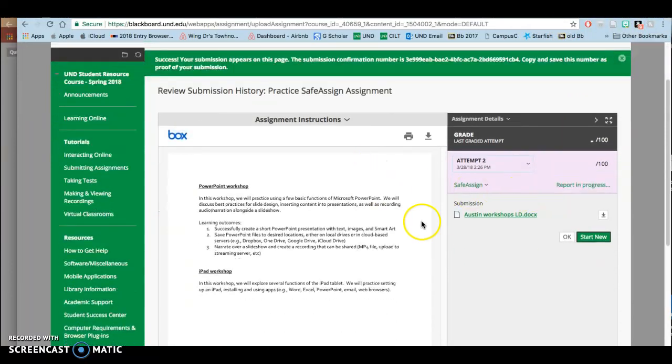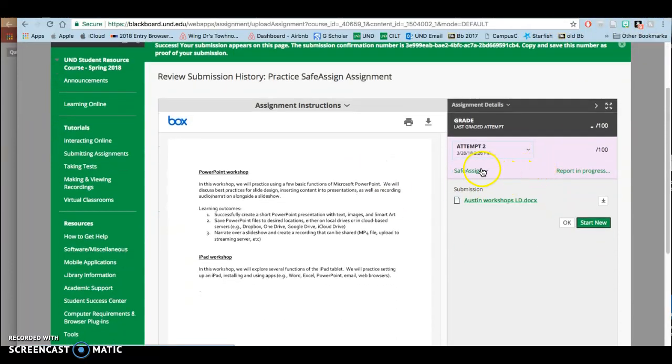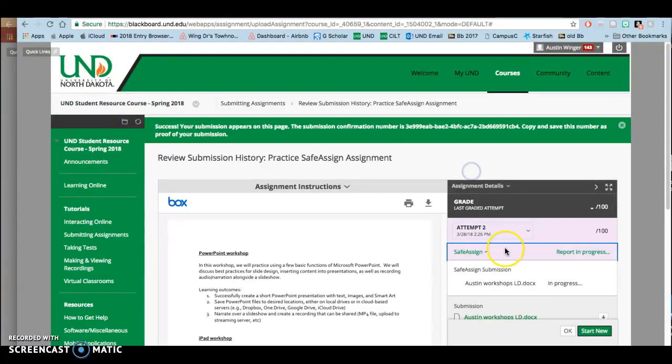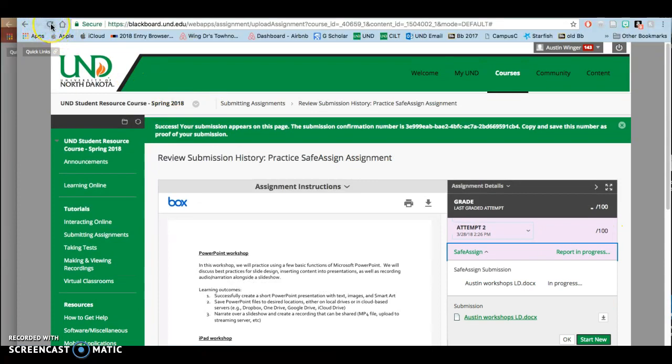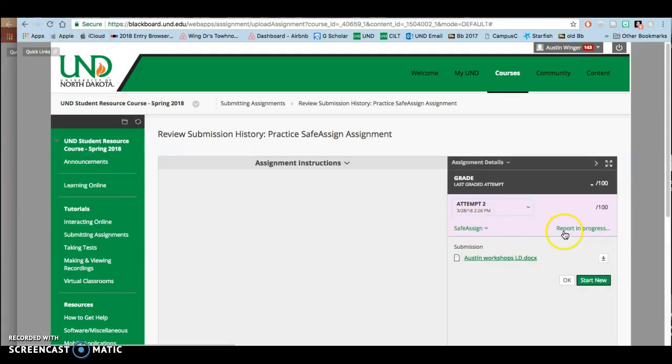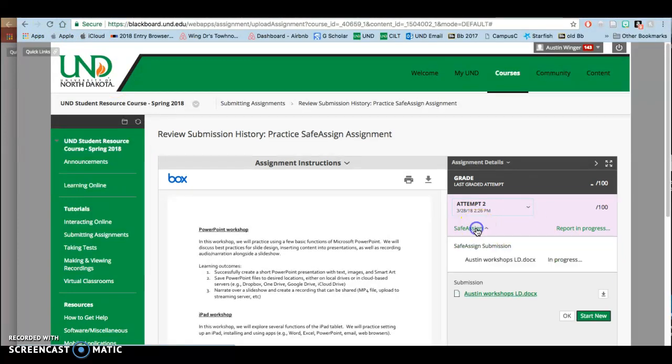And then it shows up here, and if they click SafeAssign, the report is in progress right now. But again, if you come back here after a little while, then they should be able to click here on SafeAssign and view the originality report for the document that they're uploading. So that's the way that students can check for plagiarism in their papers.